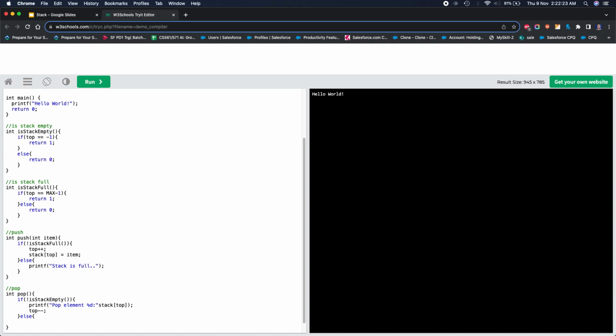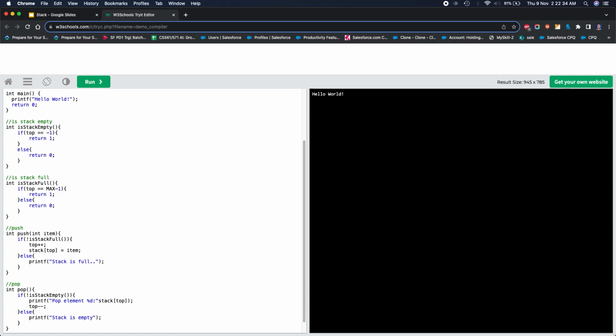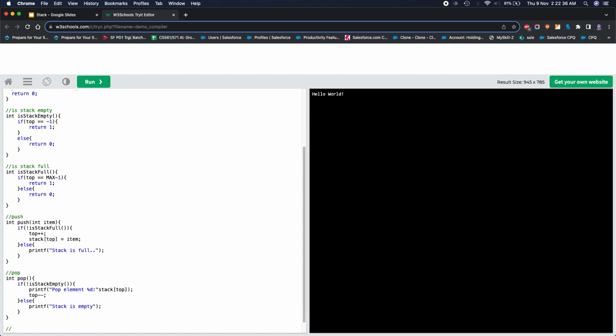Else printf stack is empty. That's all. So this is the code for pop. Next is peek.